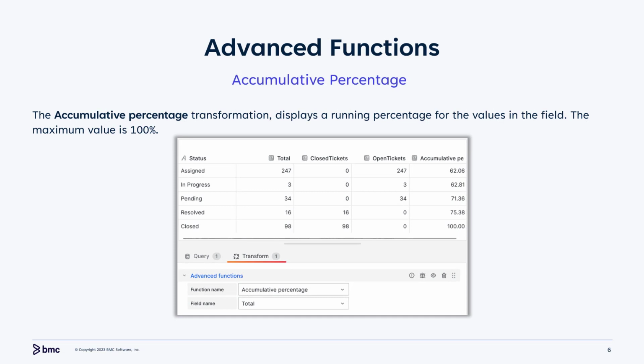The accumulative percentage transformation returns the percentage of execution of values in the selected field. Note that the maximum value is 100%. As shown in the example, the accumulative percentage column shows the percentage value of each row over the value of the total column. This transformation can be used when it's required to obtain the percentage over the values of a field.